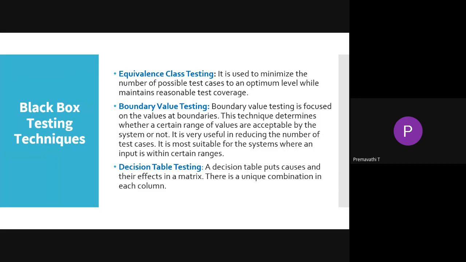The next point: white box testing does not facilitate testing communication amongst the modules. But when you go for black box testing, there will be communication with the modules. That is the major difference between black box testing and white box testing.